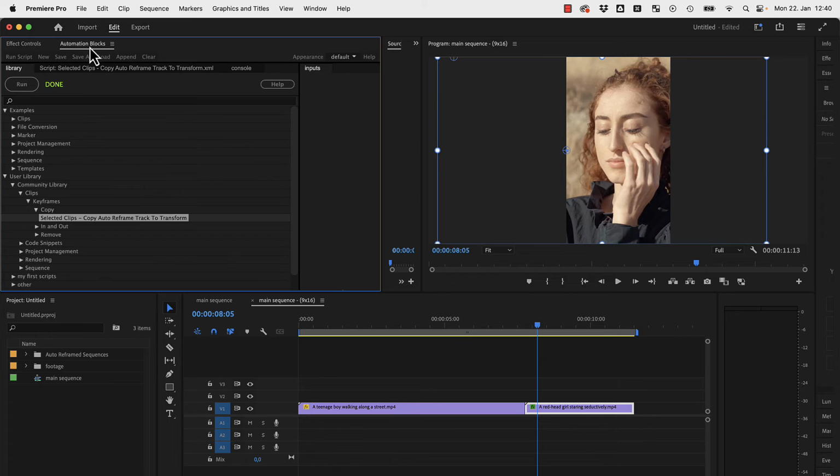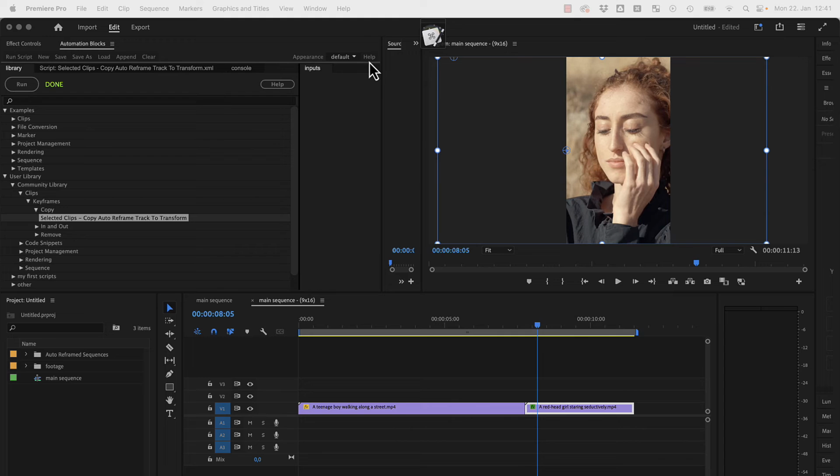So this is just one of many tools included in Automation Blocks. This one is part of the community library, so it's not included in the examples that come with the tool out of the box. But if you go here to Help, and don't mix it up with this one, because this is the help button of the individual tool where you find the tutorial you're watching right now.